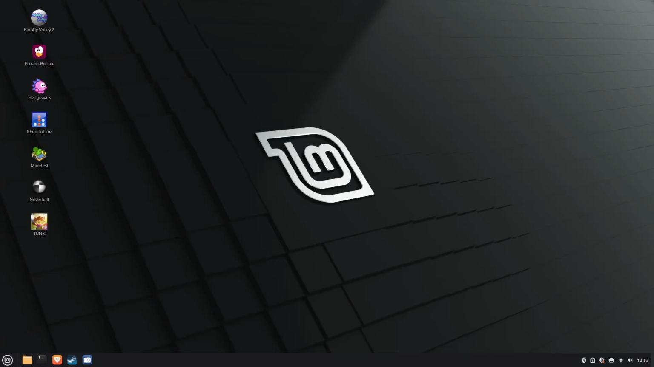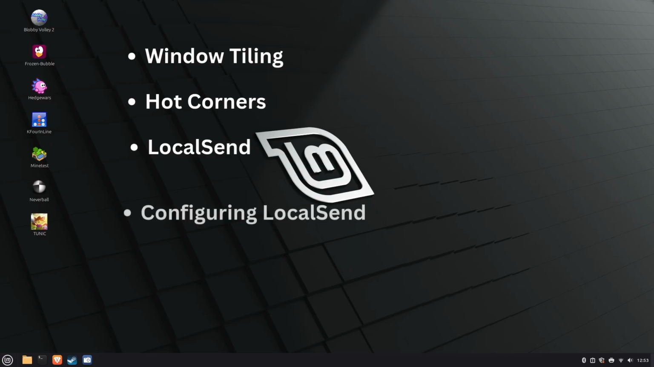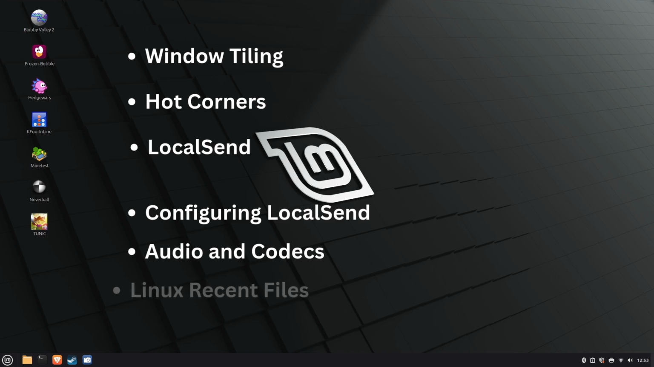As a new Linux user, I came across a few things that had me a little stumped. So here's a video about my stumpedness. Window tiling was one. Hot corners. These are not major issues, but it stumped me. LocalSend. Not an issue. It's an app, and it helped me daily. And I had to learn how to configure it. Not much configuring, but I still needed to know what to do. Audio and Codecs. Ugh, gosh, I spent some time on that. And then Linux recent files. Not an issue, but let's get into this.